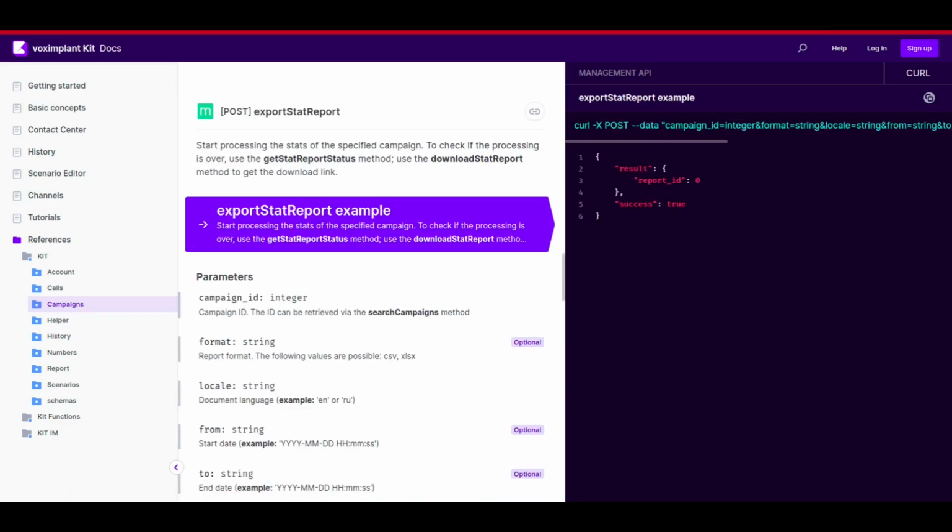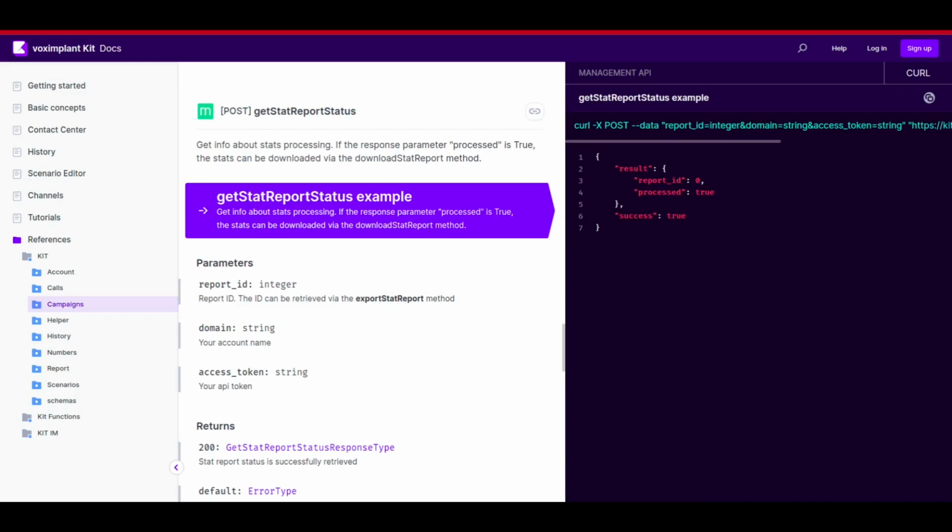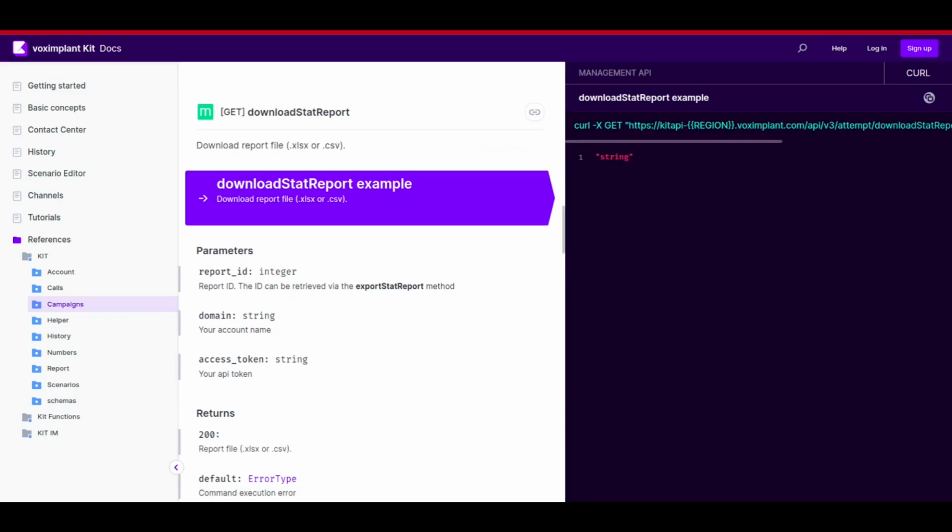To do this, use Export Stat Report to create a report on the selected campaign, then check the report has been created using Get Stat Report Status, and if the report has been created, it can be downloaded using Download Stat Report.